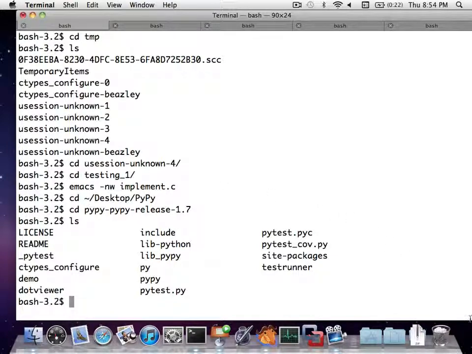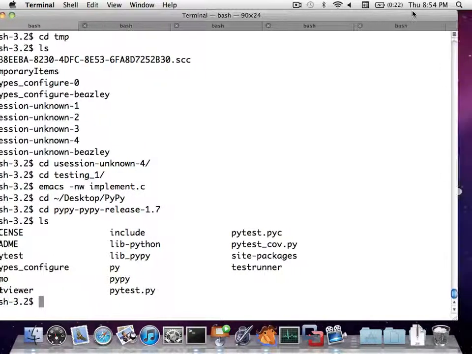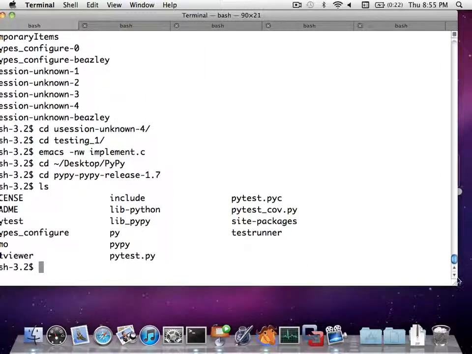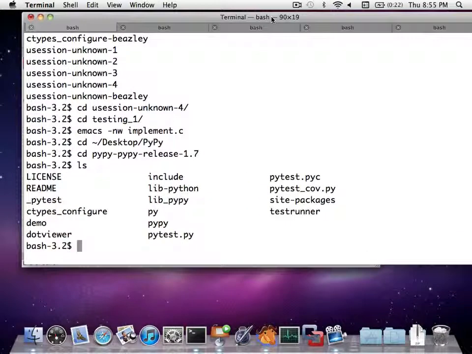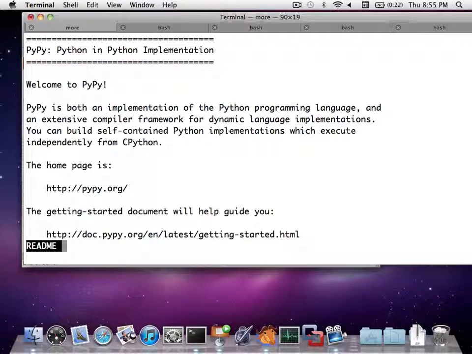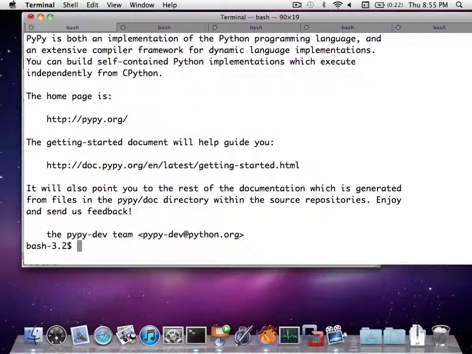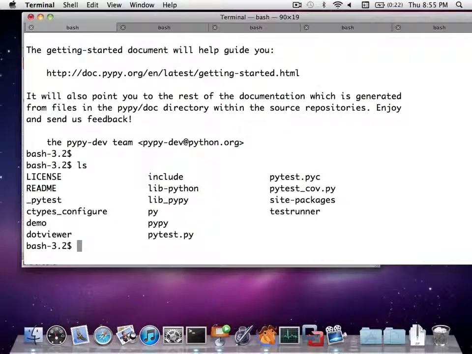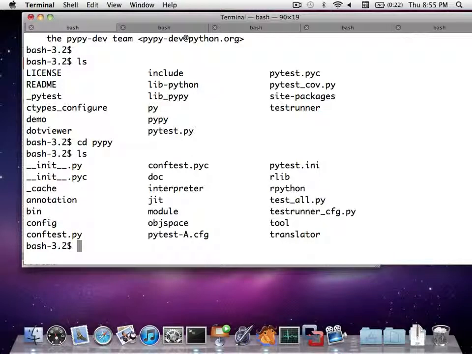Let me pull the window up a little bit here. If you go into the project, this is sort of what you're presented with. If there's a README, it's okay. There's a little bit of getting started. That's the extent of the README, the one page there. But most of the code is in this PyPI directory, and then a lot of subdirectories for different pieces: annotation, JIT, interpreter, module, object space, RPython.